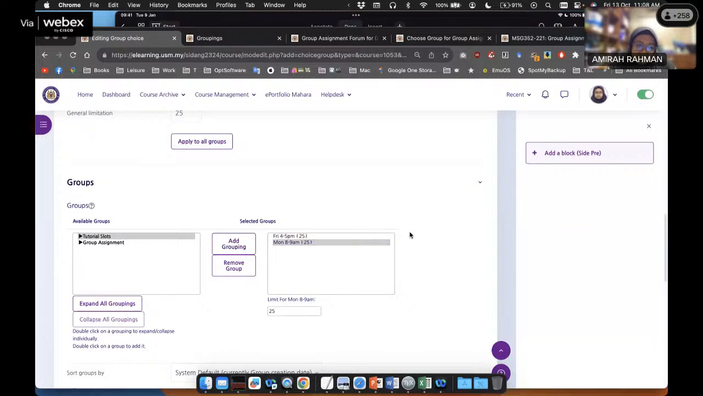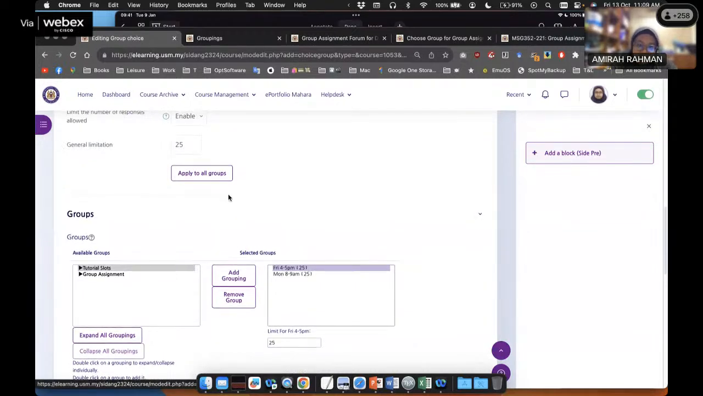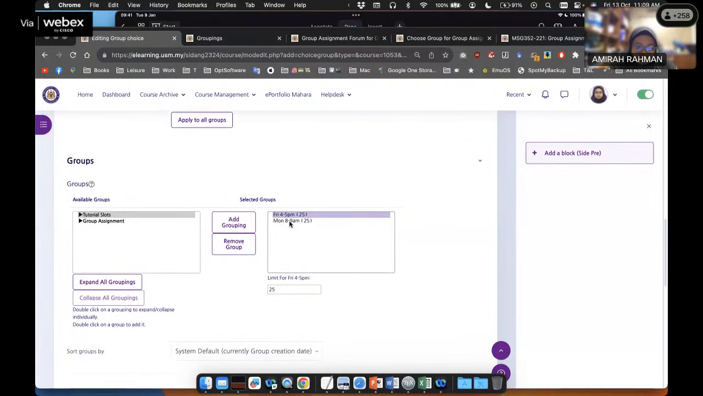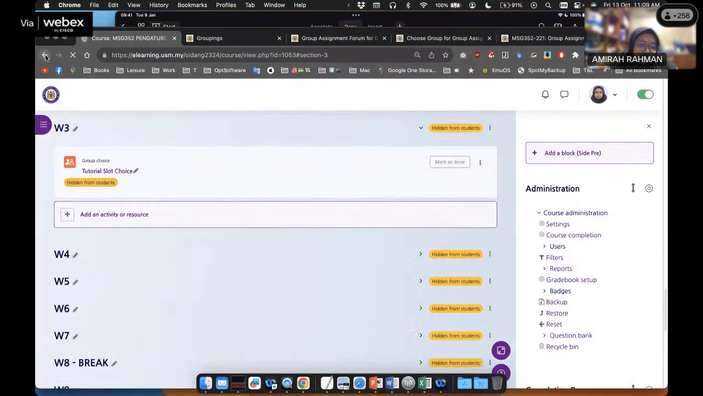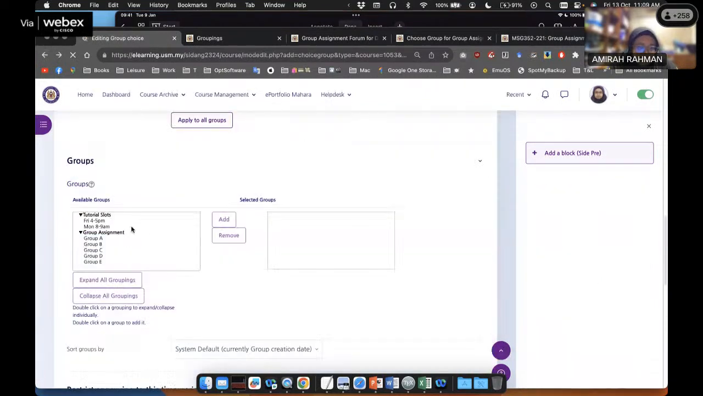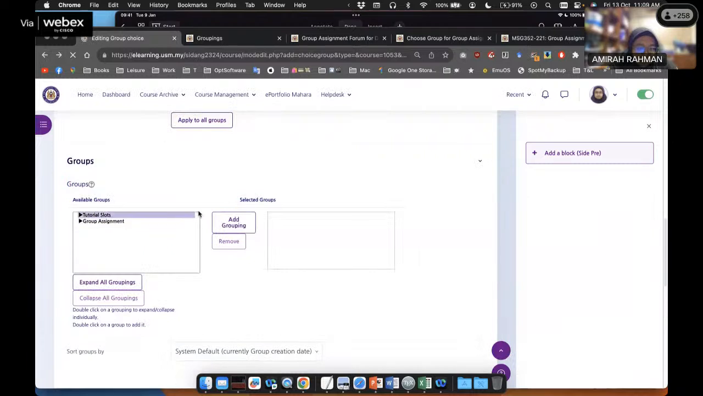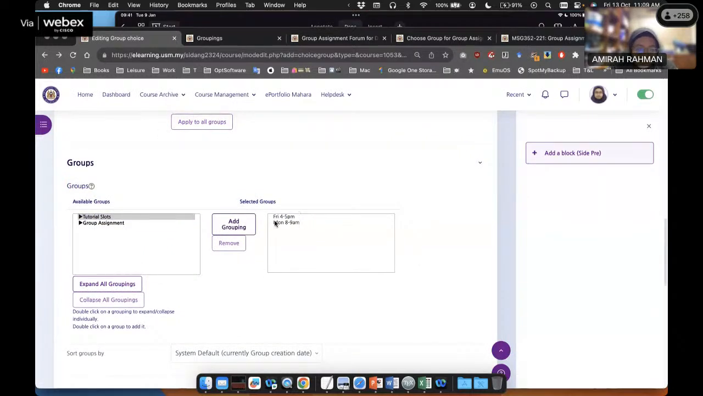Let's say that for whatever reason your Friday class can handle 25 students, but your Monday class can only handle 10 because that's the only space you can get. You can actually change it right here. Instead of 25, you do 10, and then you enter, and it changes to 10. Oh, I should not press enter. Sorry about that.